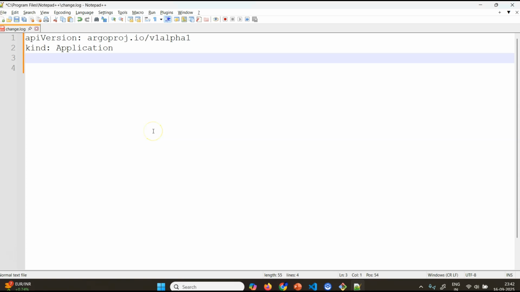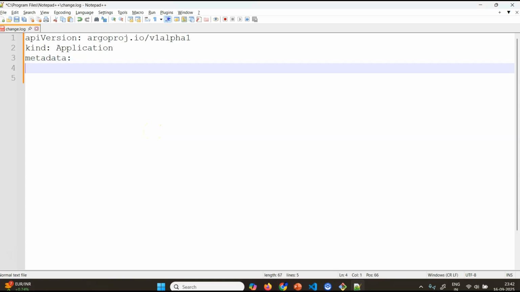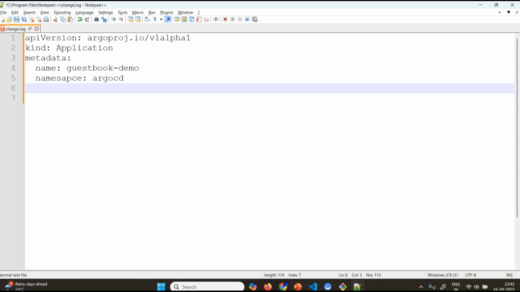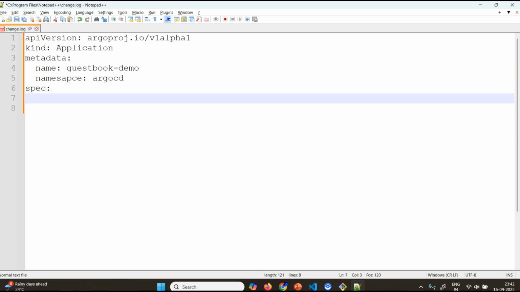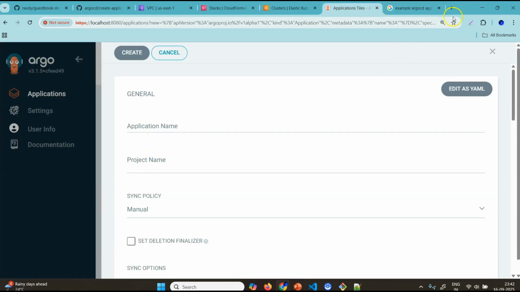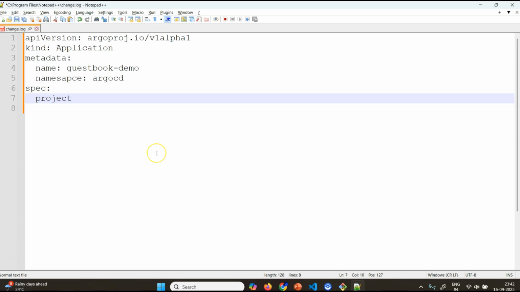Next, metadata. So over here name guestbook-demo and namespace. So we need to tell the namespace, on which namespace this application should be created. So the argocd namespace. All right, next specification. So in the specification we need to mention project. If you do remember, over here it looks for project, right? So we need to give these inputs now in the specification.